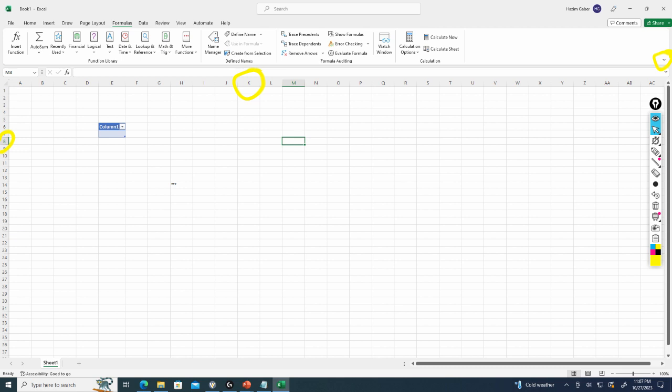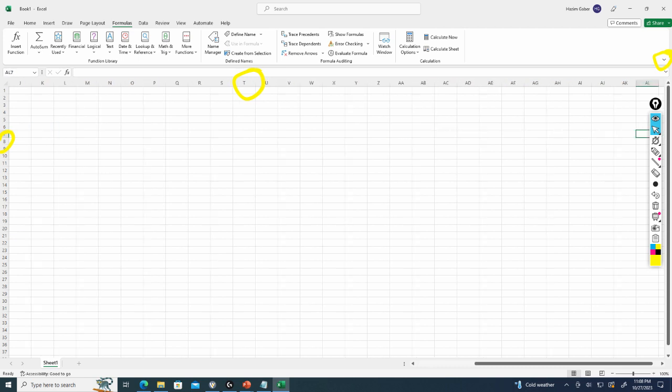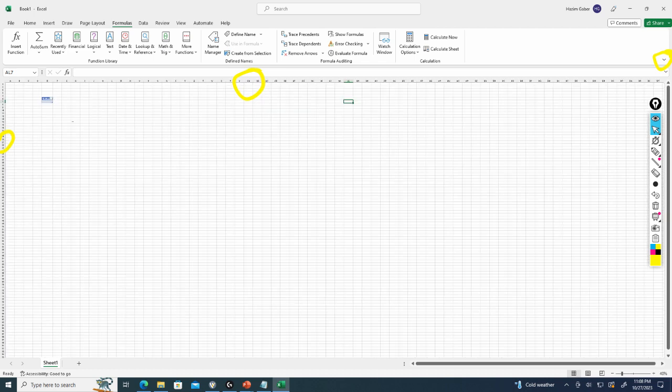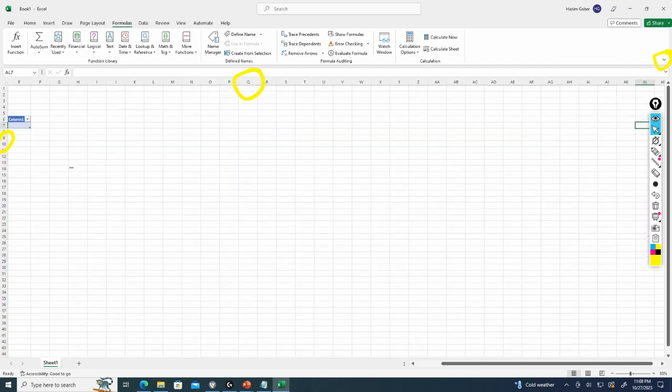We can move around with Excel using our mouse. We can also use the arrows on our keyboard to go as far as we want. And we can also zoom in and out. If you hold down the control button and use your mouse scroll wheel, or if you have a laptop touchpad, we can zoom in and out of our spreadsheet.